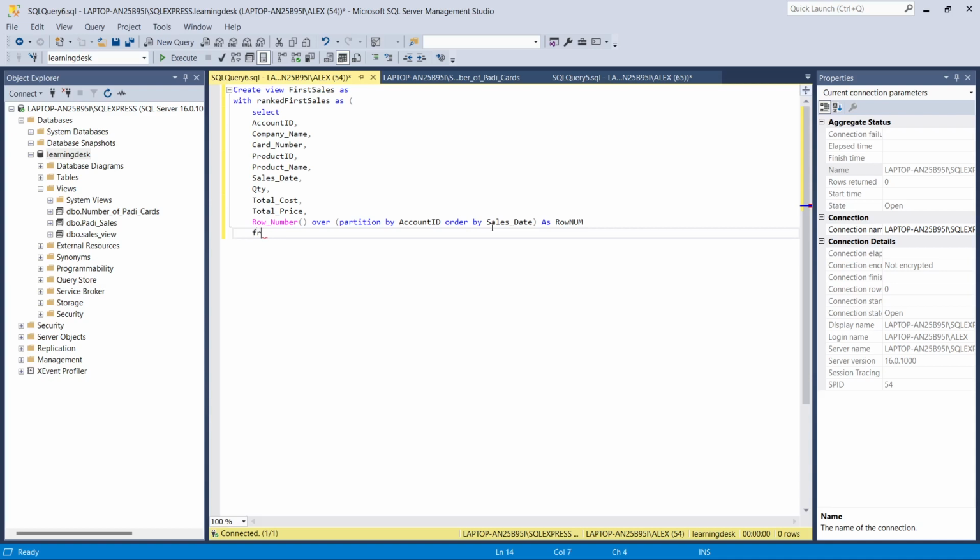So what table do we want to get this from? We want to get this from accounts. Definitely we are going to get account ID from the account table, company name from the account table. We can't have the card number, product ID, product name, sales date, quantity, total cost or price from the account table, but we can have them from the sales table. So account ID and company name can come from the account table, which is fine.